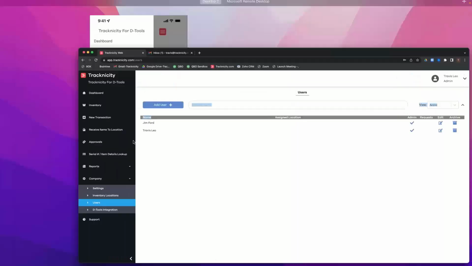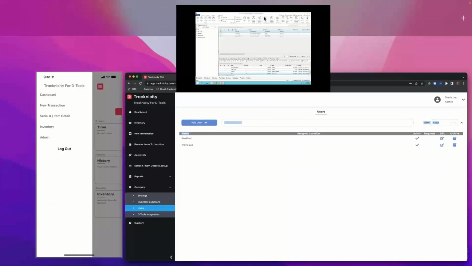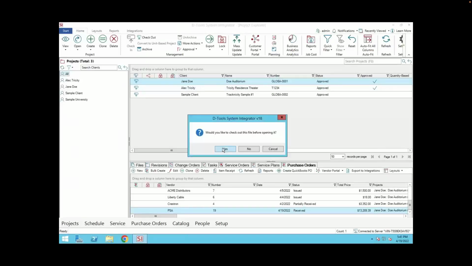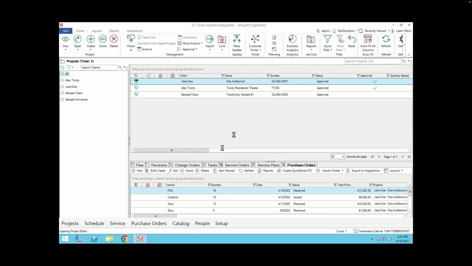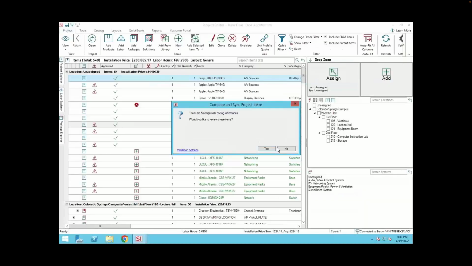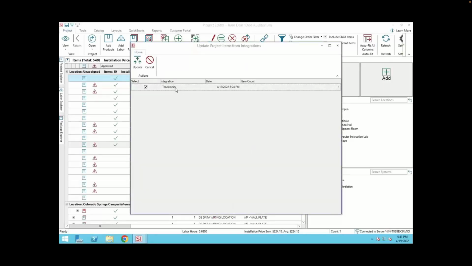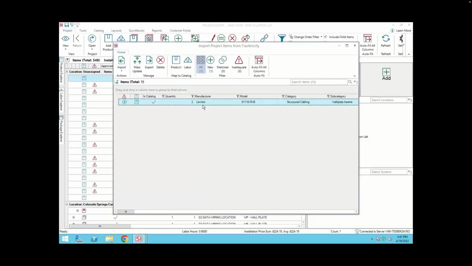So the last piece I want to do is go back to DTools real quick. And I want to go back to that Doe Auditorium project, and I'm going to check the file out. It's going to tell me that I have one update from integration. Would you like to update the project? So I'm going to click yes. And it shows that I have an update from Tracknicity on this date. So I click update.